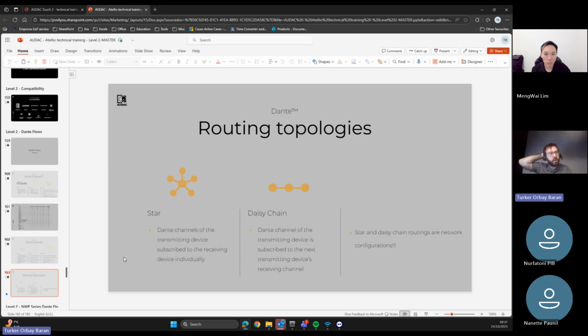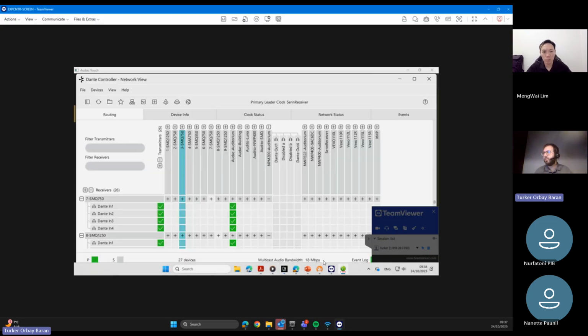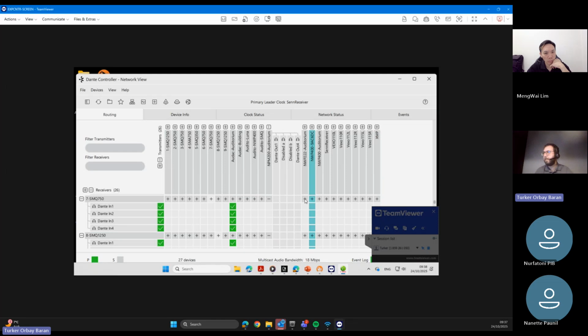Because sometimes people are like, okay, NPM 200, you are doing the daisy chain. So do we have two RJ45 ports on the back of the device? No. It's just a single port and all the daisy chaining happens in Dante Controller here.